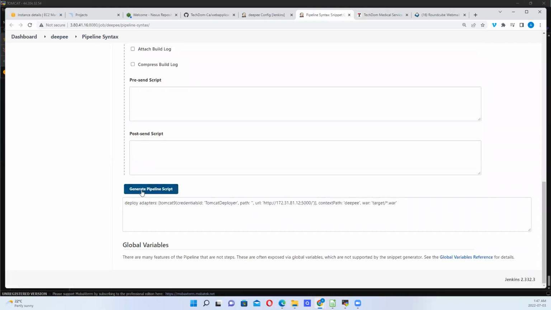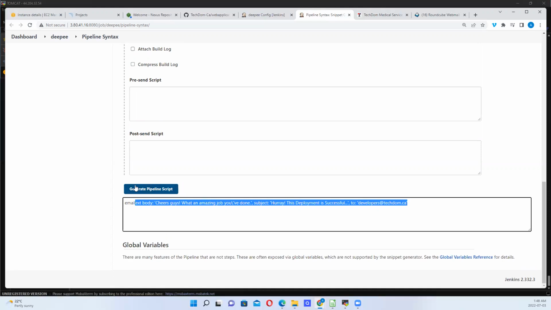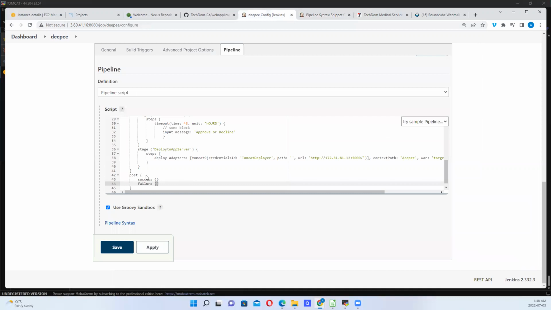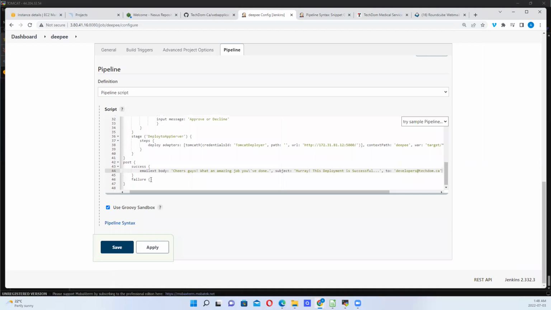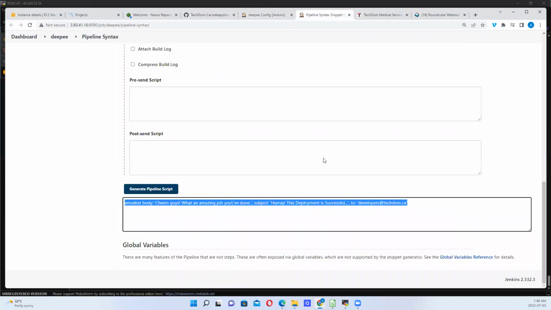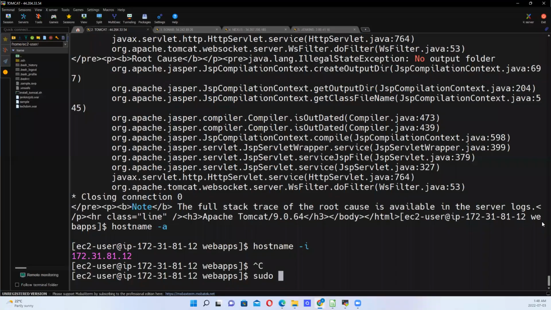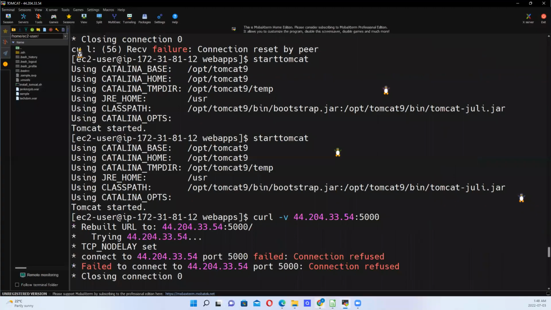Okay, so I want to generate pipeline scripts. So I copy this. I go here, success, that's for success. I want to enter and paste. So that's for success. So what happens if there's a failure? I want to come here and say something like, let's come back here.